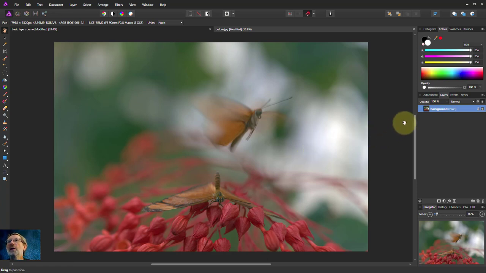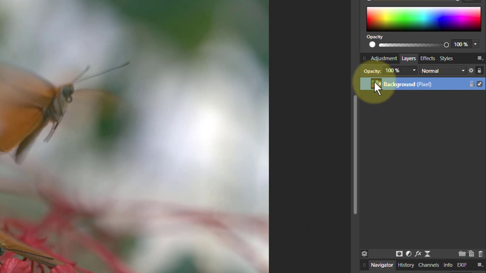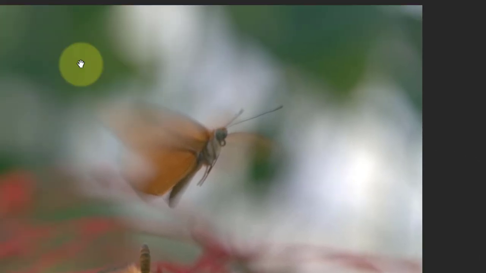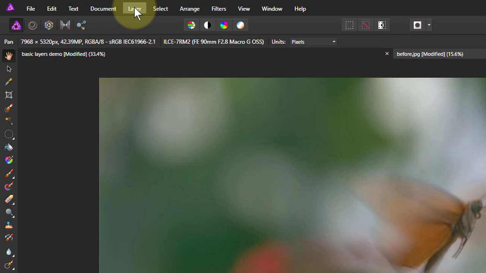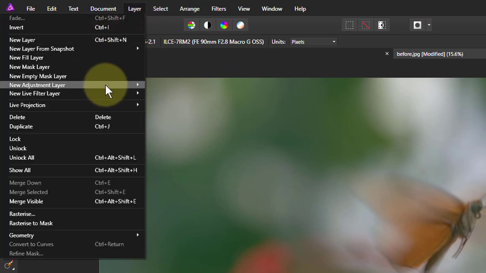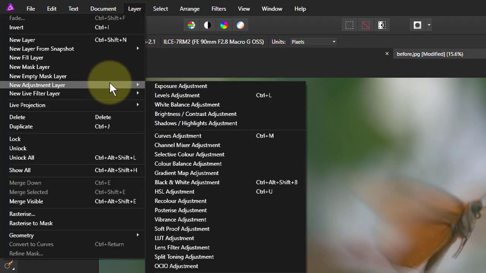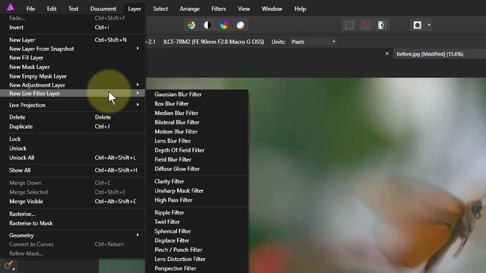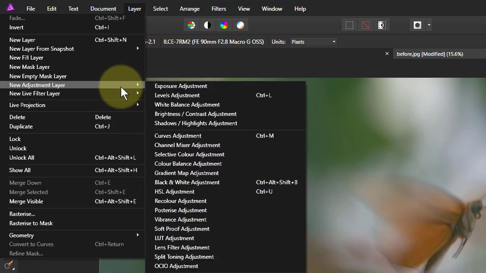And the way this works is that we want to put in another layer here, which is called an adjustment layer. We can find them in two places. One is down here, another is through the layers menu up here. On the layers menu, if I say new adjustment layer, there's a whole bunch of things here. And also if I go to the new live filter layer, there's another bunch of things, and these all act in exactly the same way.